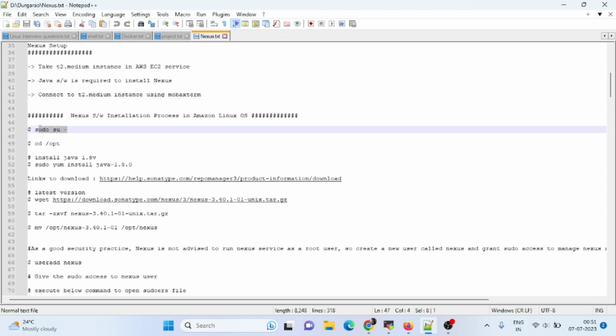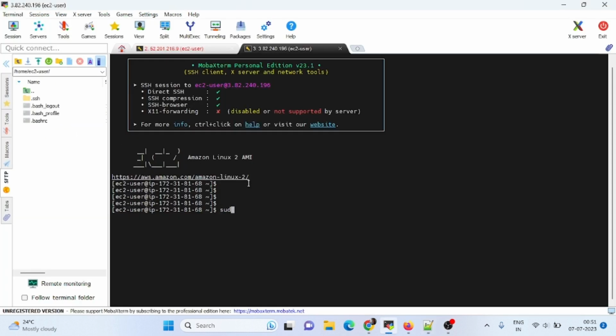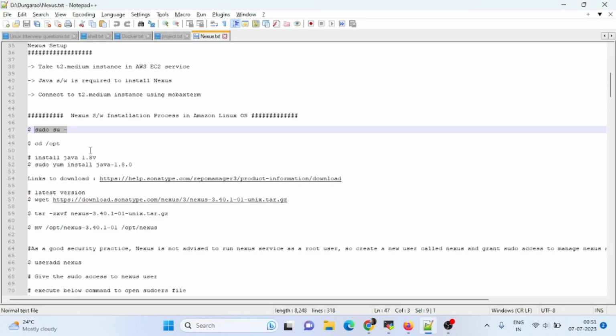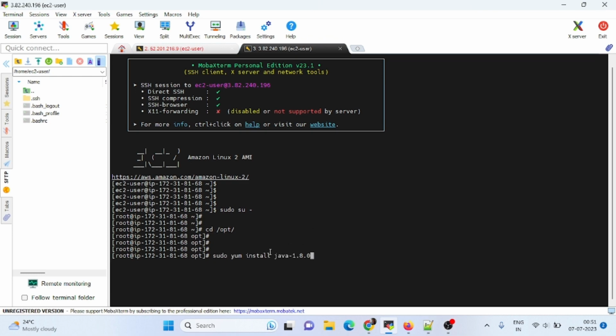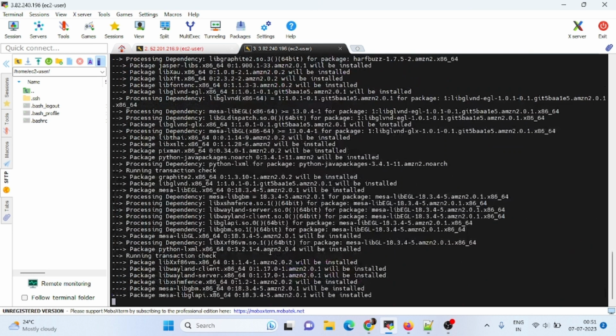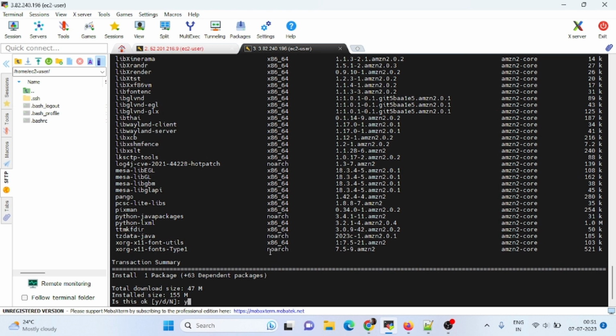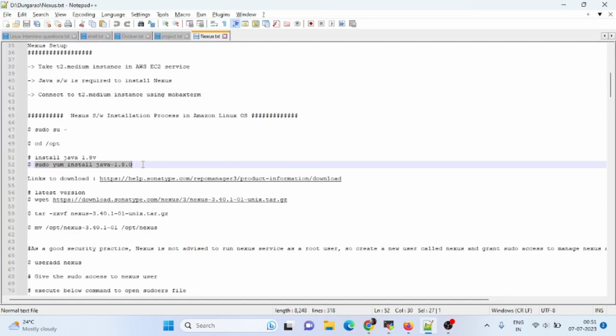We should have a root user. sudo su -. Now we came into the root user. Next we cd /opt. Next, we have to install Java here. The command is sudo yum install java-1.8.0 -y. We have to enter Y here. Okay.